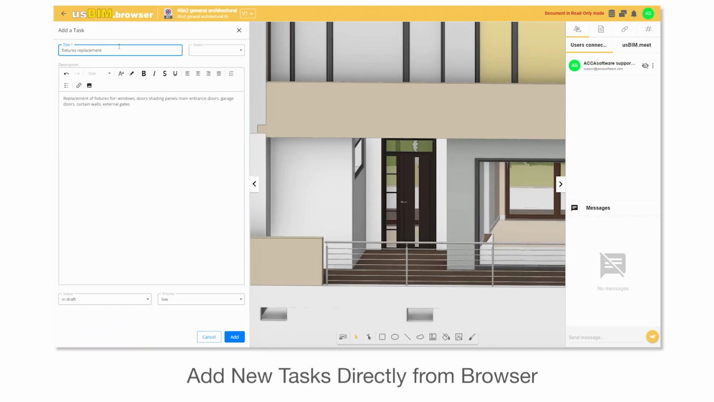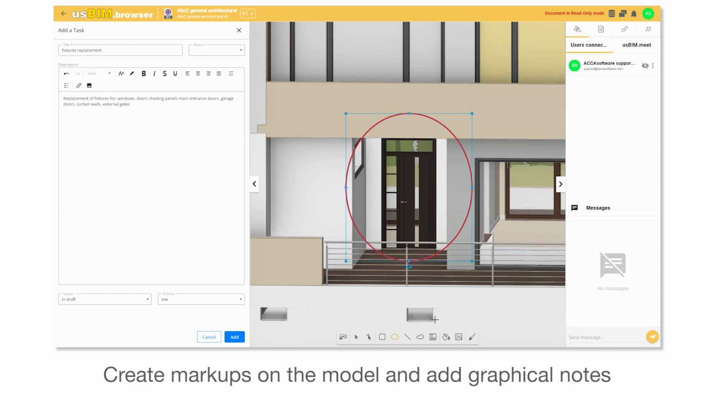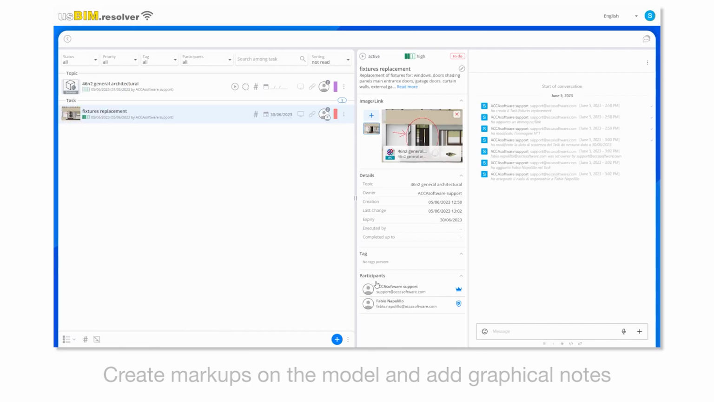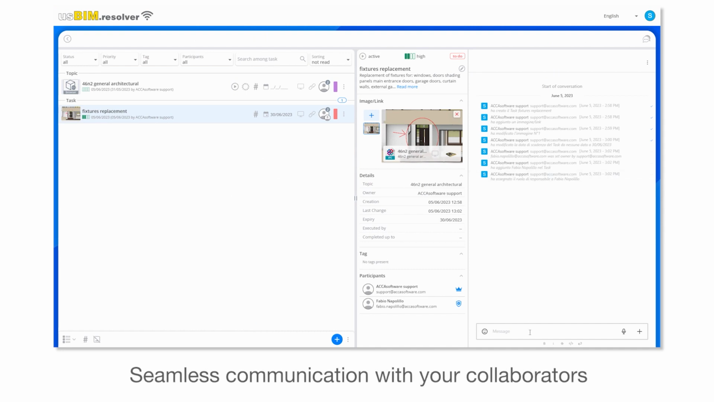Add new tasks directly from browser. Create markups on the model and add graphical notes. Seamless communication with your collaborators.